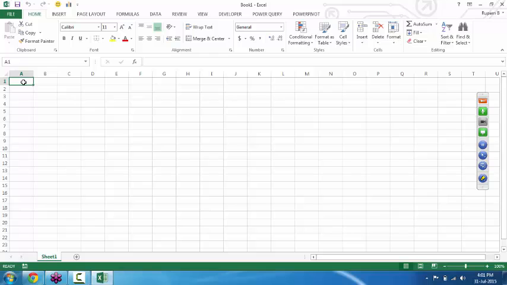Apart from this navigation, we also have options to go to a particular cell. If you see this name box, it is a very useful thing. Let's say you want to go to a particular cell, AB500. You can simply type AB500 here and press enter, and it takes you to that cell. At any point of time, if you want to come back, you say Control Home.